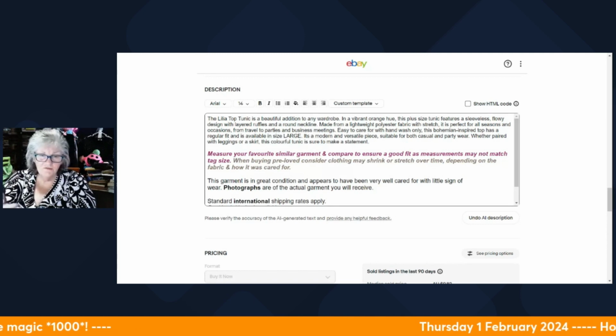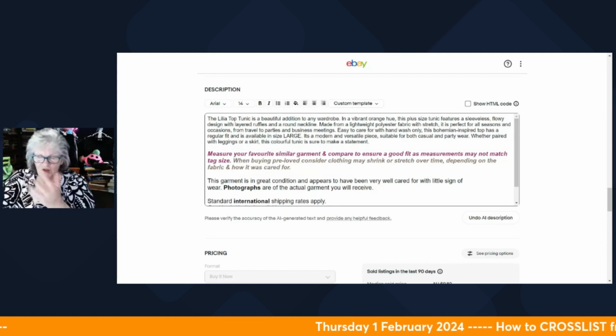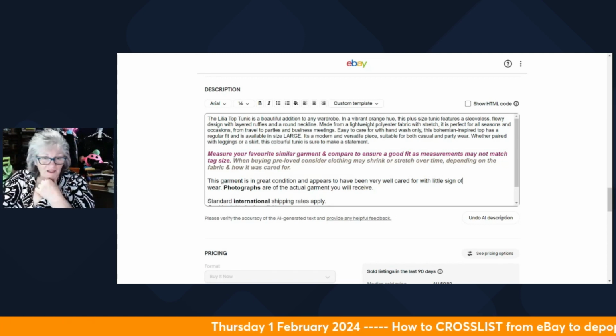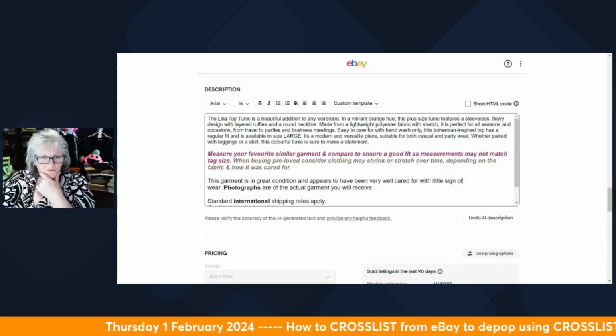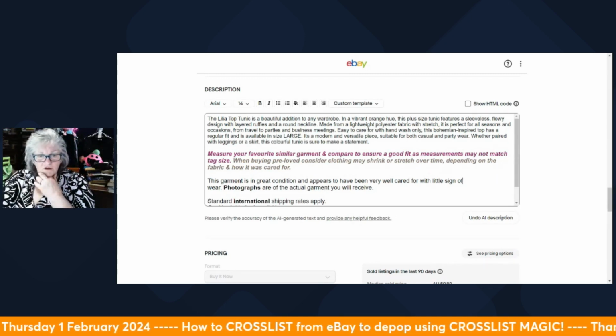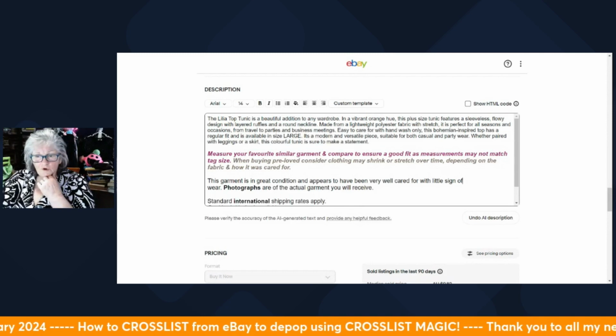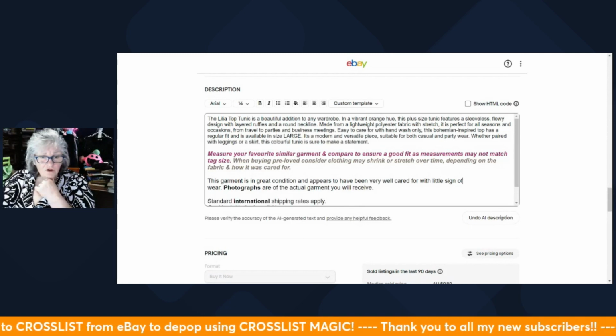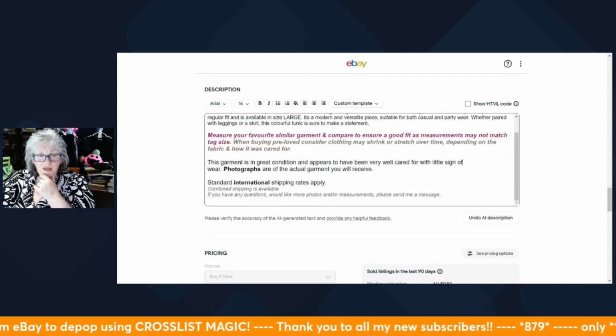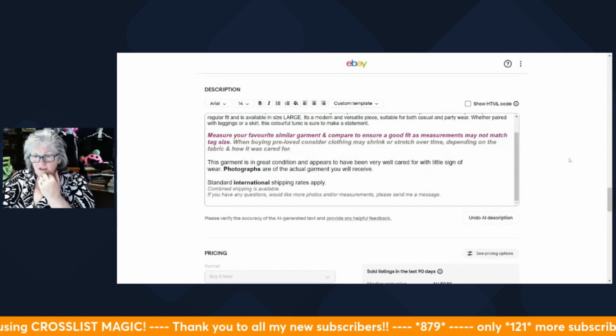So I just need people, not that anyone ever does, but, hey, I can put it in there and hope. Then I say this garment is in great condition and appears to have been very well cared for with little sign of wear. Photographs are of the actual item you'll receive, and then I have my little bit of shipping blurb there, so that's all good.